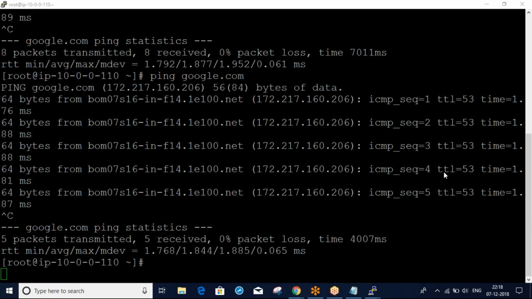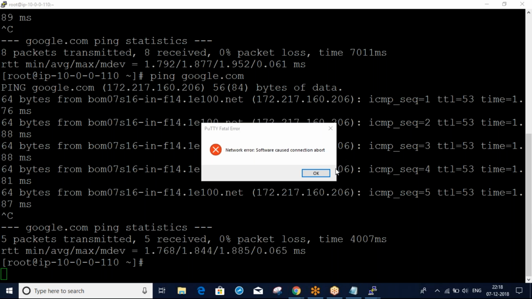So without internet, I can't do anything. The server is useless now. Why? Because here we are using the public IP to log into the server. That's why it is not responding.